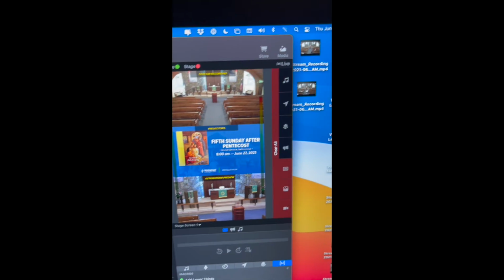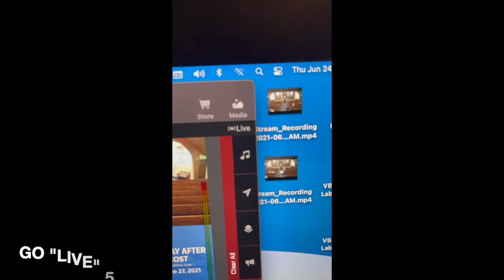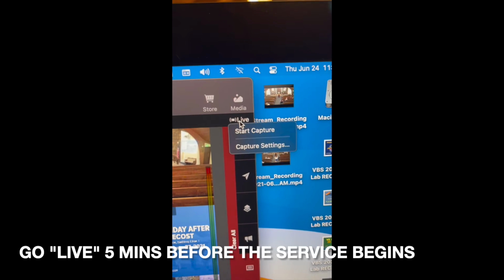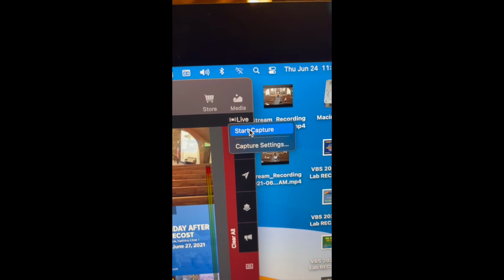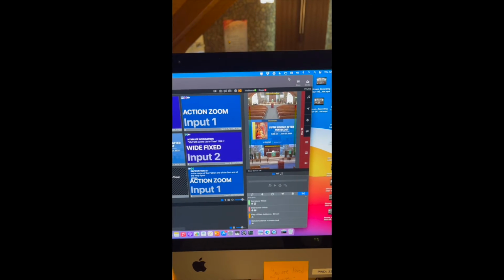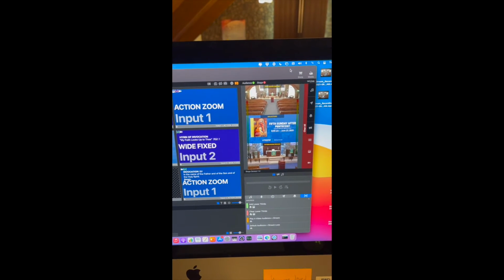But 5 minutes before the service starts, you want to go live. And so you'll come up here with your mouse and you'll click live, and you'll click start capture. And that will turn the live button green, and it will start streaming 5 minutes before the service starts to Facebook and YouTube automatically.